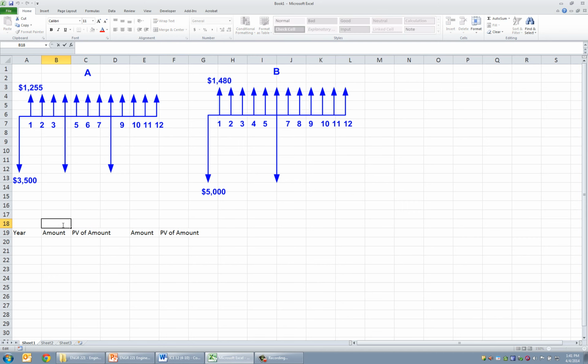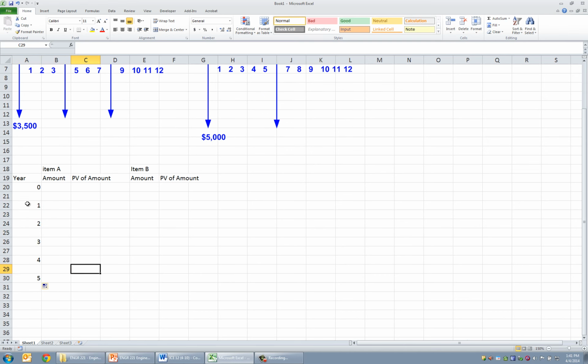And so here is item A, and this is item B. Okay, we have years 0 through 12 that we're going to be doing this. Oh, I skipped a line.